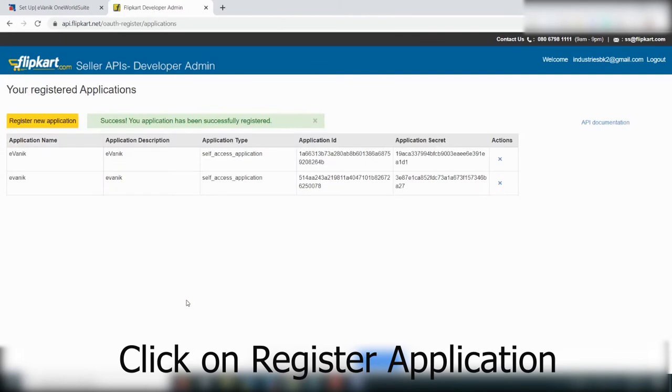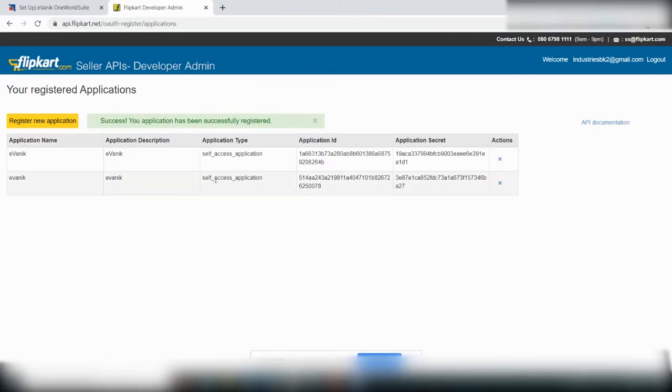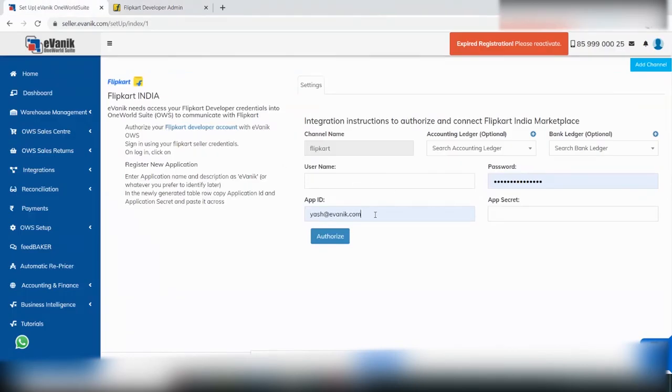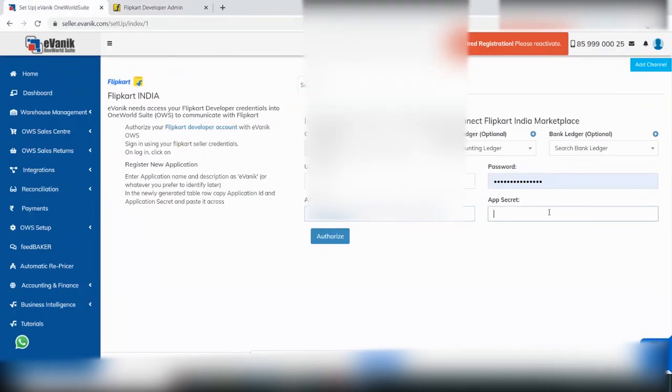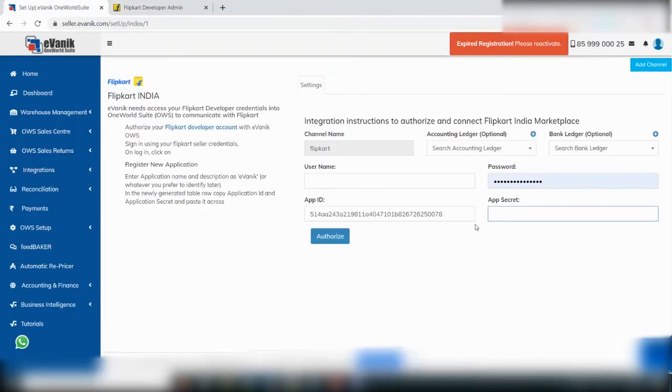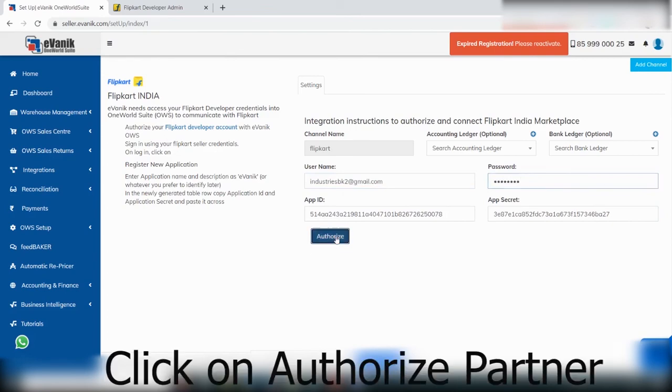Click on Register Application. As you can see, a new application has been created, which is a self-access application on the Flipkart Seller API developer admin. Copy the admin application key, go back to eVanik, the app ID is the same. Copy your application secret and paste it on eVanik. Key in your username and password of Flipkart and click on Authorize button.